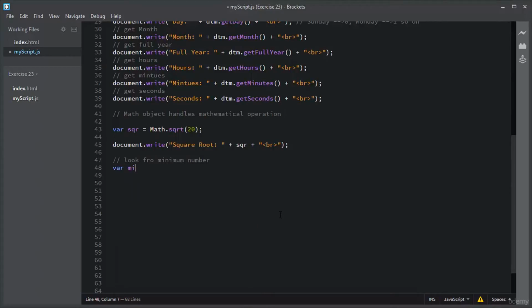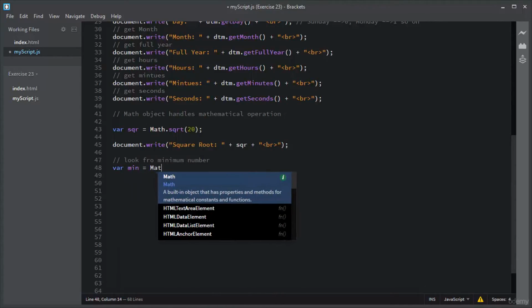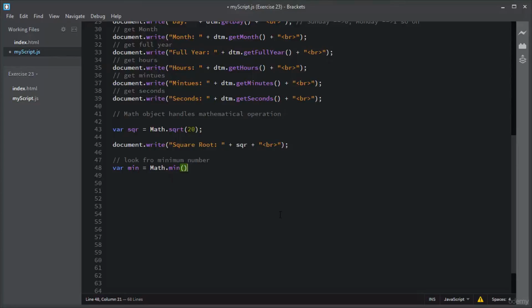I'll declare a variable min. I'll use the math object dot min method, and inside these parentheses I'll write some sequence or some series of numbers like 10, 20, 3, 15 and 7. This min method will return a minimum number among these numbers.